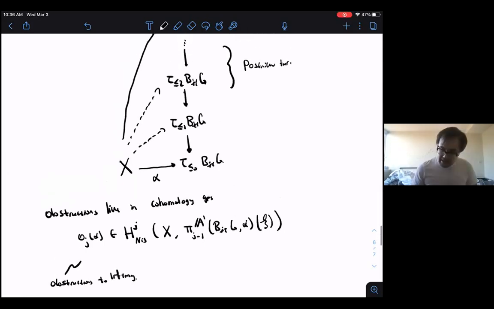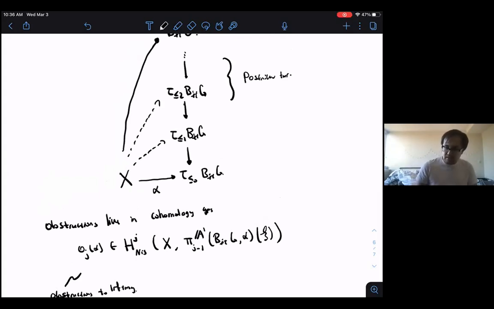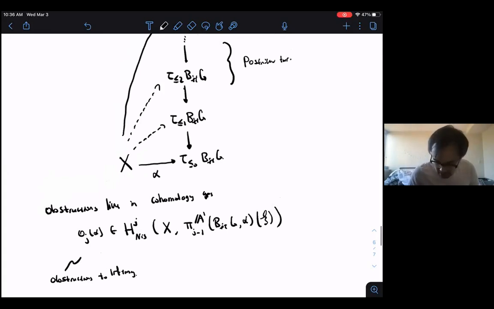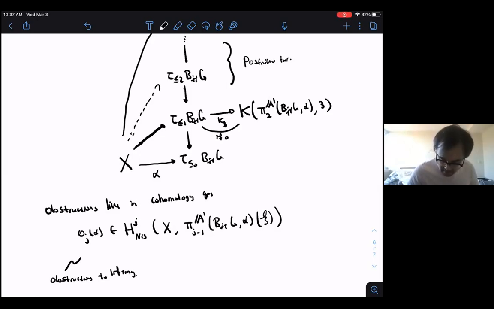So let me demonstrate how this works quickly. Let's say you have made this lift, right? There is a map here called the k-invariant, maybe the first k-invariant, into K(pi_2 A1 of B_et G pointed at alpha, 3). If your k-invariant vanishes, only then can you make this lift. So this composite all the way determines what I've written here as O_3(alpha).